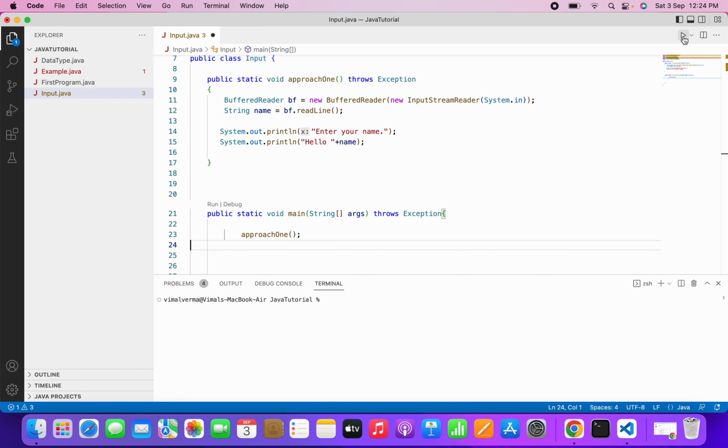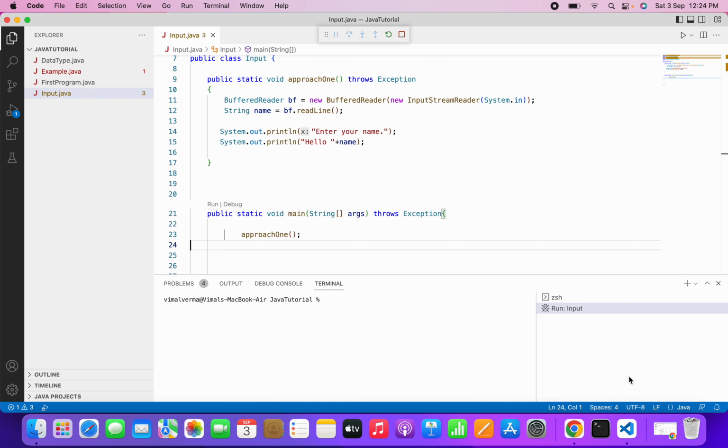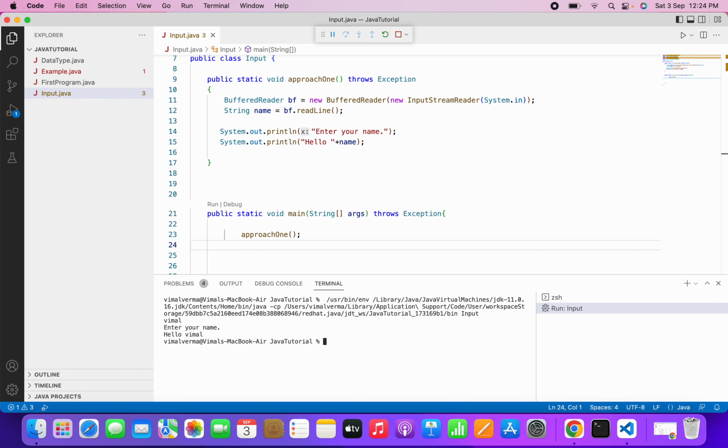So let's run it. Here you can see I'm giving the input as Vimal, and it is dynamically stored into the name variable and printed here. So I'm printing hello Vimal.